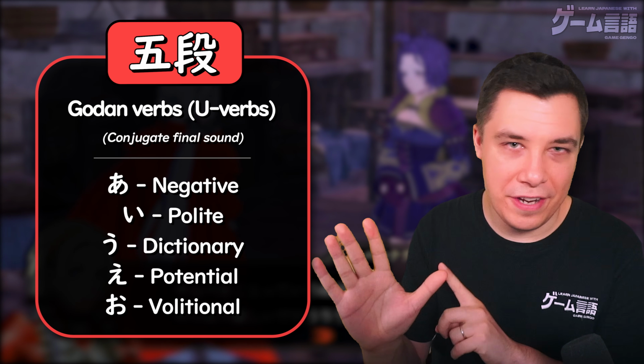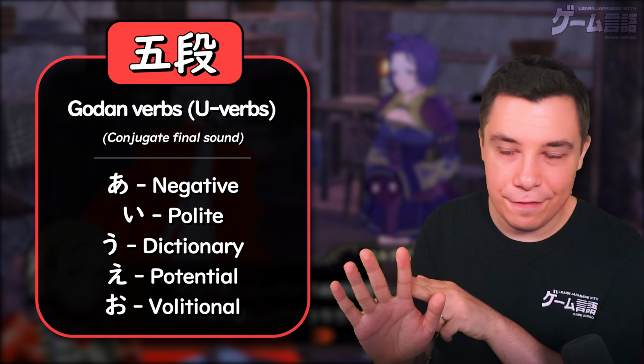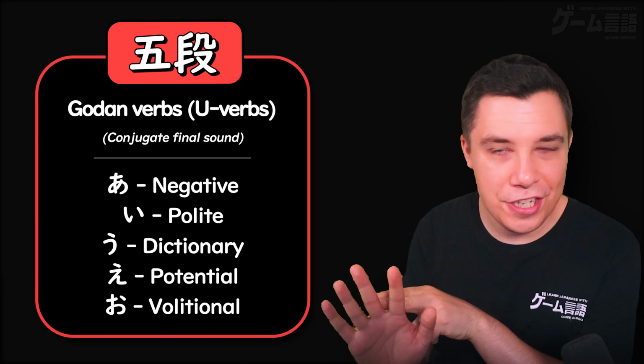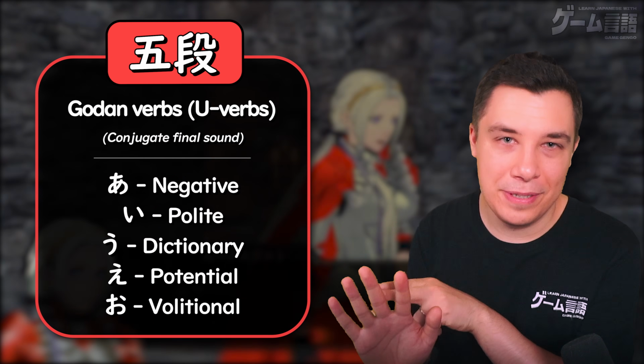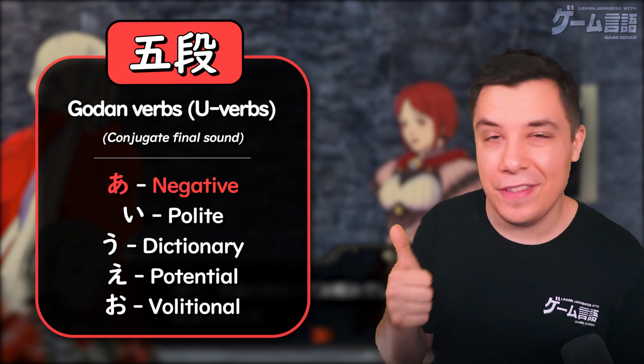A is for the negative form, we actually saw that in the rules. I is for the polite form. U is for the dictionary form. E is for the potential form. And O is for the volitional form. And so first we have the negative form.